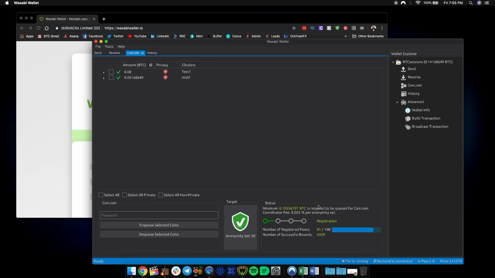Secondly, down in the right hand side, you can see a few things. Number one, you can see I need a minimum of 0.105 Bitcoin, which is required to be queued up for Coinjoin. You can also see that there is a coordinator fee of 0.003% per anonymity set, which is that number here that measures how anonymous our coins are. Remember, we're aiming for an anonymity set of 50, but if you multiply that out, it is still a very negligible fee.